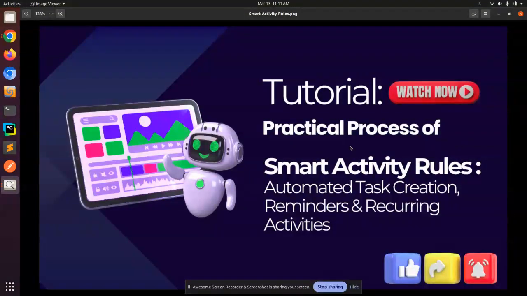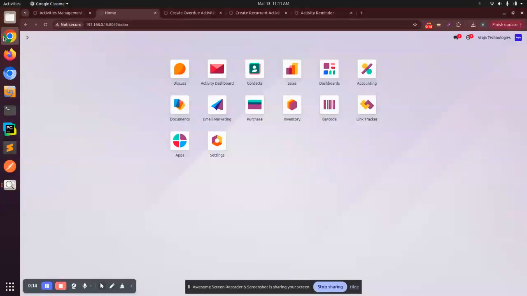In this video we will see the practical process of the smart activity rules that are to be created in Odoo. Here we will see how task creation is done, as well as how reminders and recurring activities are set up. So let's get started.